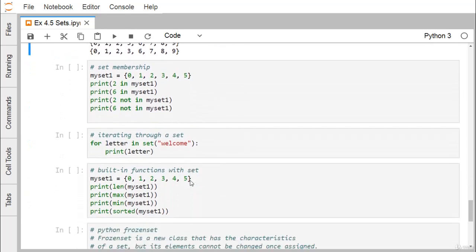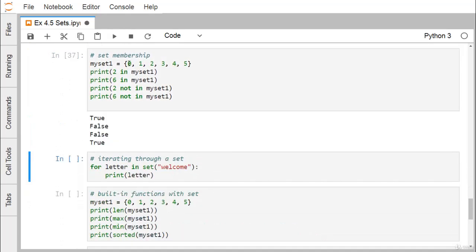Now we are going for this membership check. Here we have one set defined, that is my set 1. 2 in my set 1, that is quite obvious true, because 2 is one of the members of my set 1. So outcome is true here. 6 in my set 1, 6 is not there, outcome is false. 2 not in my set 1 produces the outcome false because 2 is there, and 6 not in my set 1, its outcome is true here.